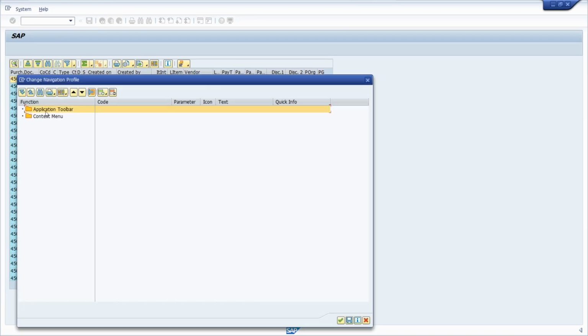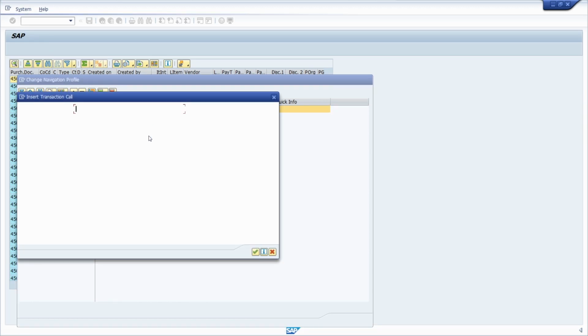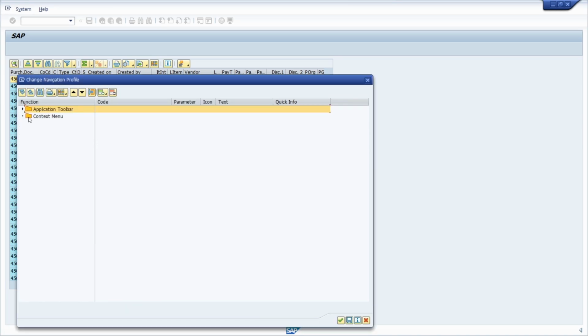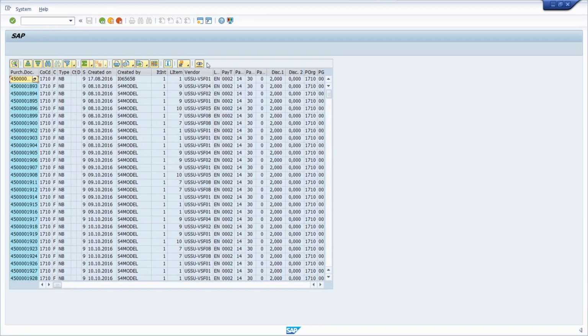So for example, in the application toolbar, I would like to add a transaction as we saw earlier. So I would like to display the purchase order, and then I will continue, and now you're jumping into the purchase order and you have this button available. I think it's really useful working with navigation profiles. It's some kind of hidden feature in my opinion within the ALV Grid Control. Yeah, and if you like to, you can work with that.